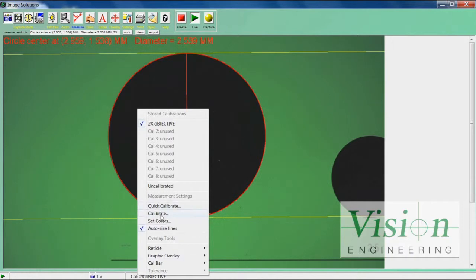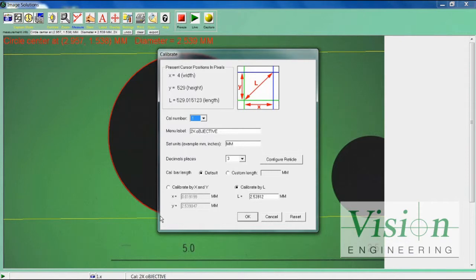I shall then do a Calibrate, and in my calibration dialog box, I have my cal number, which I shall change to position 2. It's interesting to note that I have a total of 8 calibrations I can store in the software. I can give it a calibration name. This name I'll call a 10x objective.